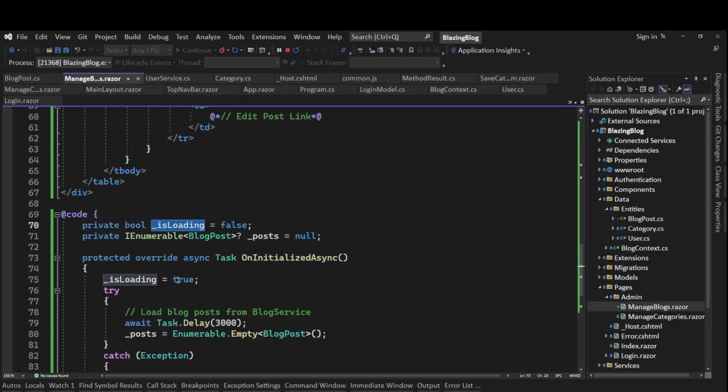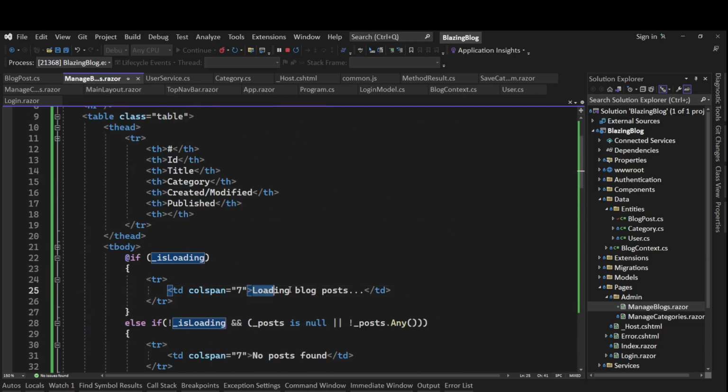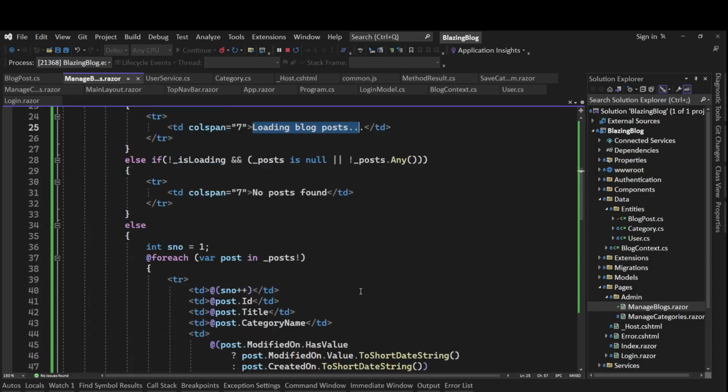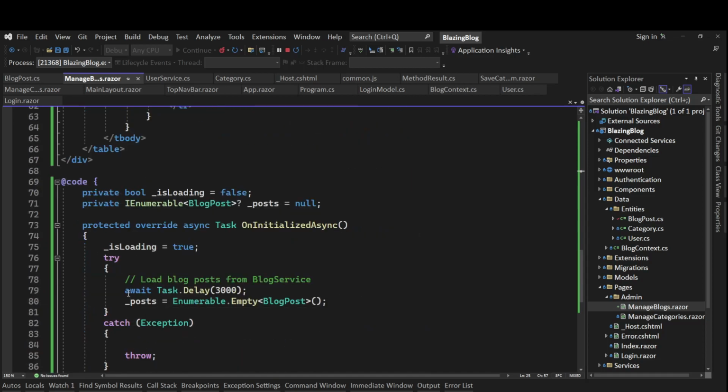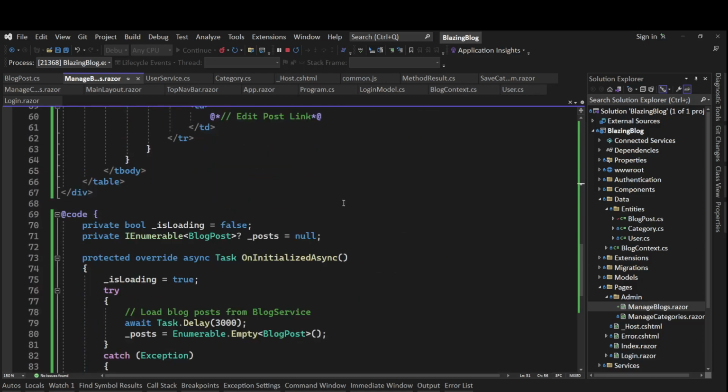So we had isLoading true, then we had this delay, and when it was loading, it said loading blog posts. When this await was done and we did not have any value, this no posts found message was there. Okay, so this thing is working.